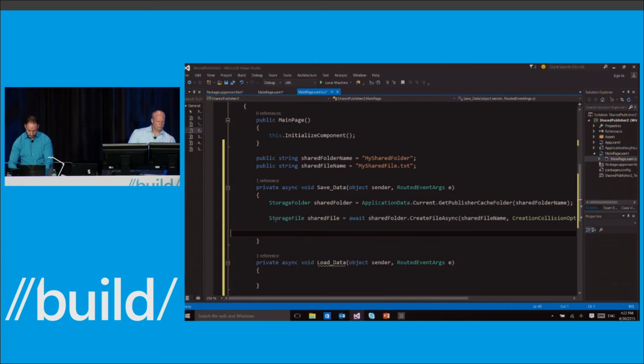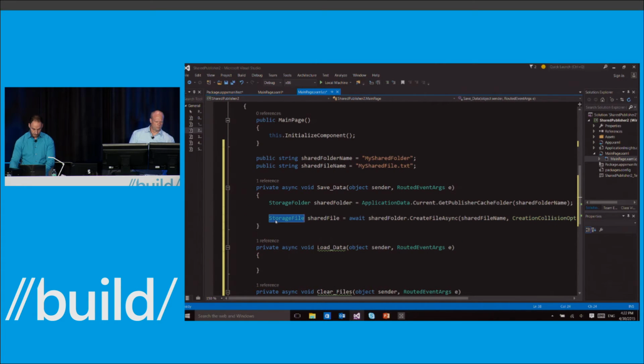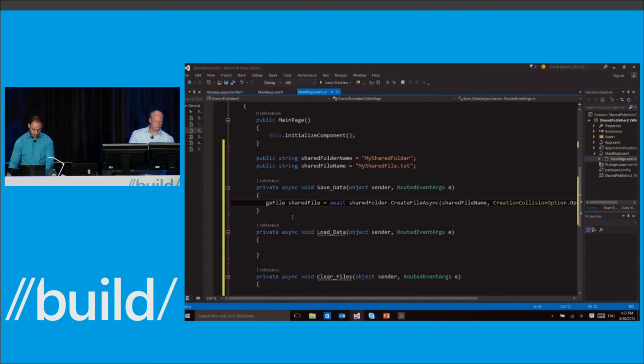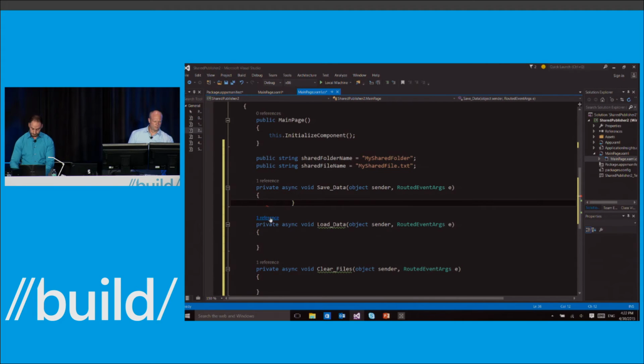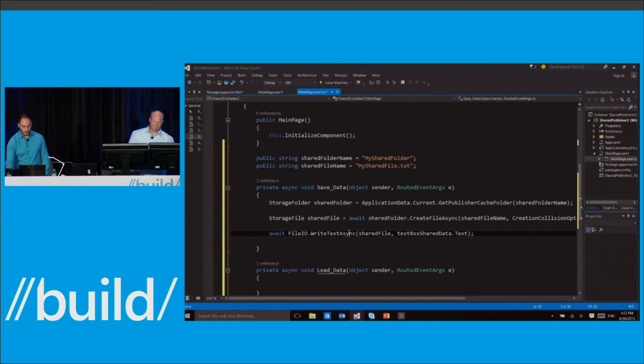Actually, you know what? Let me save you guys from my poor coding skills. There we go. This is what it looks like. So basically, I create the storage folder. I grab the shared folder name. I create a file, and then I basically just write the file information out to that file from whatever is in the text box.